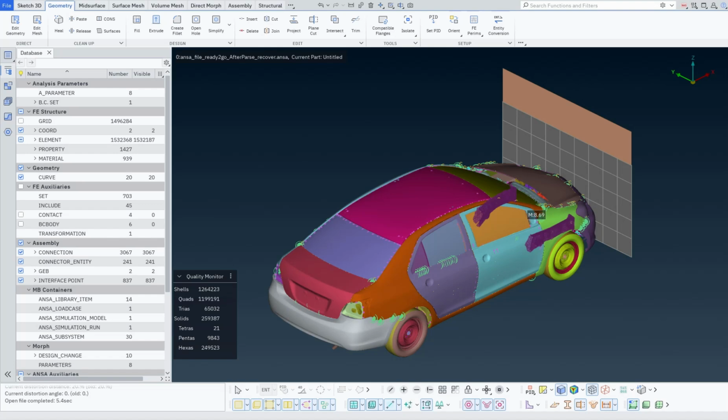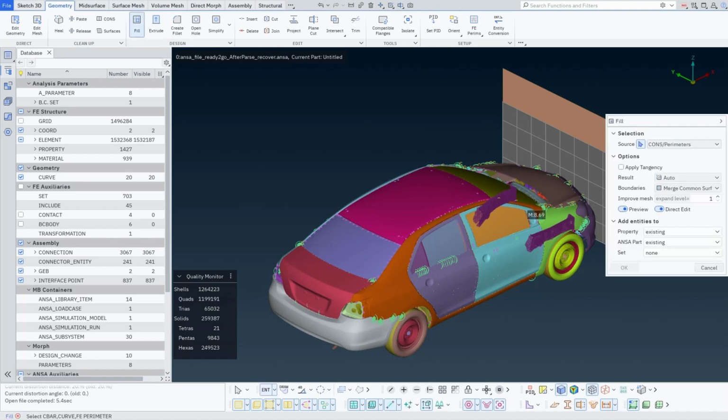So for example, if I apply a new function, let's say fill, then that's what this reserved area is supposed to be. Functionality and dialogues that guide you through the features of ANSA are supposed to appear on this right-hand side, and that's what this place is for.